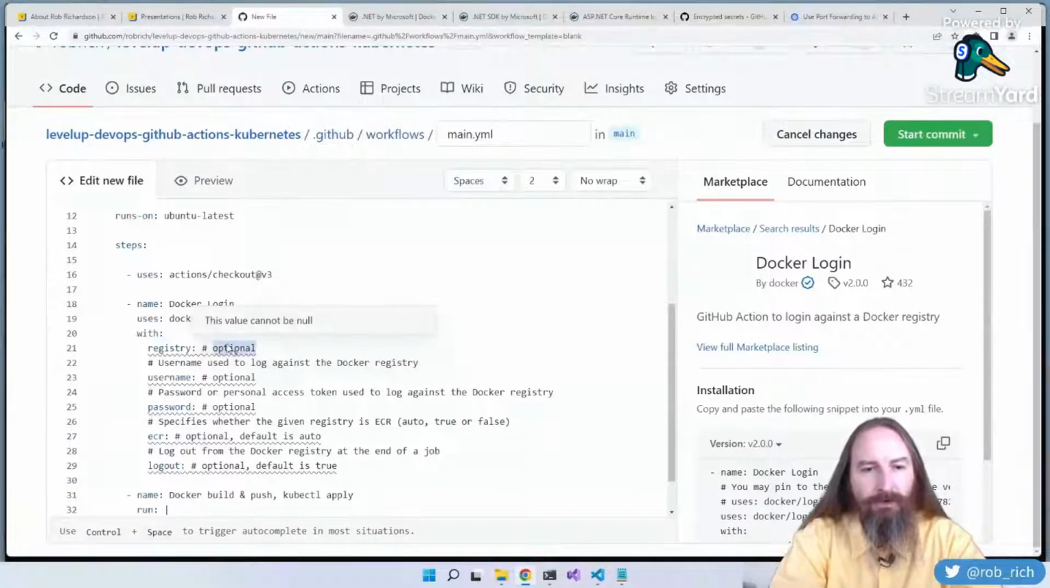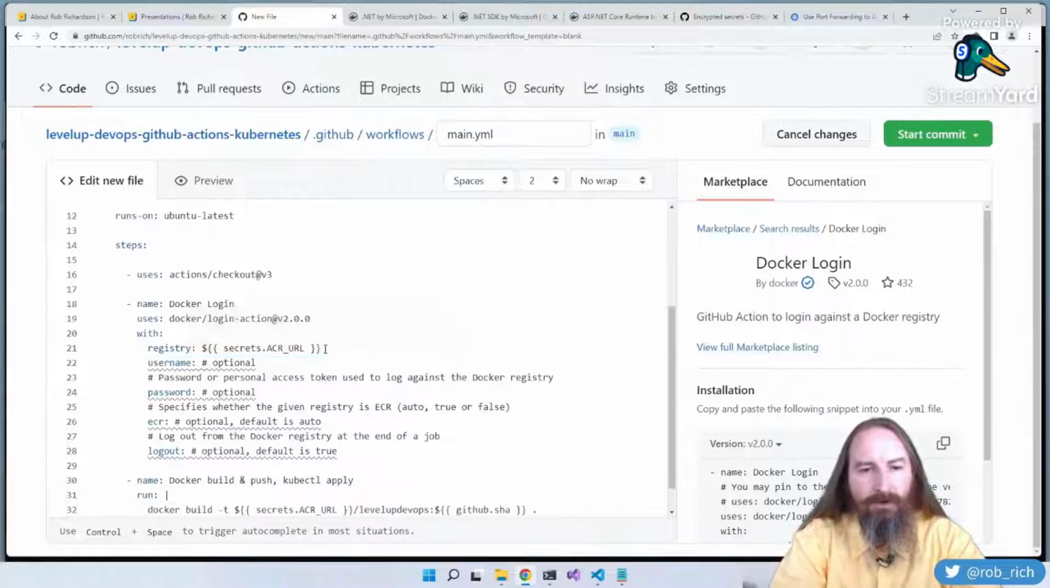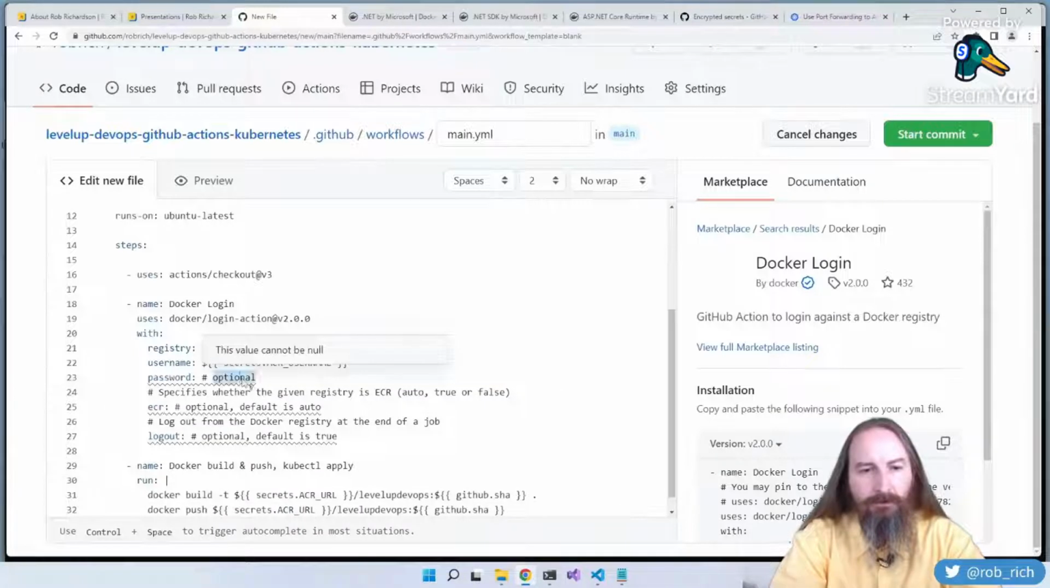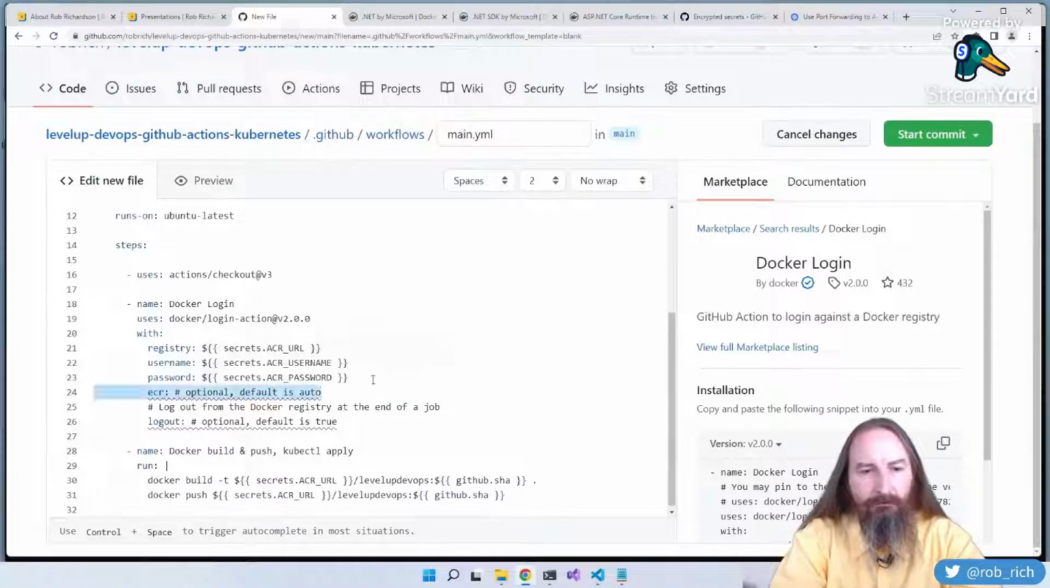Now it wants a registry. Good thing I have a secret for that, secrets.ACR_URL. It wants a username. I've got a secret for that. So let's do the ACR username. It needs a password, so let's use our secrets ACR password. And we don't need ECR.